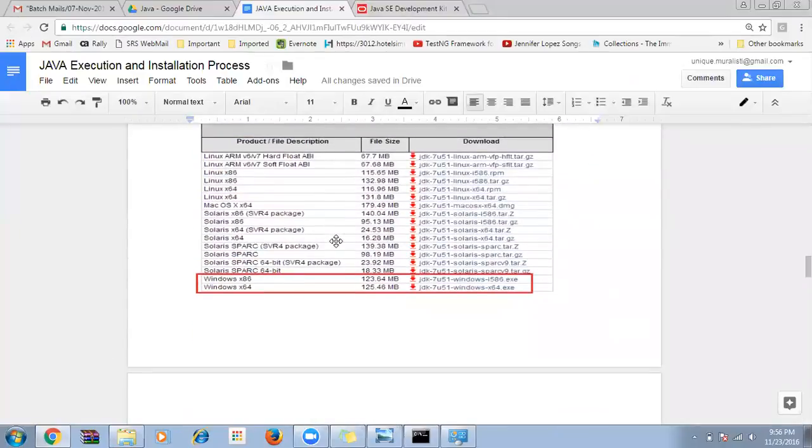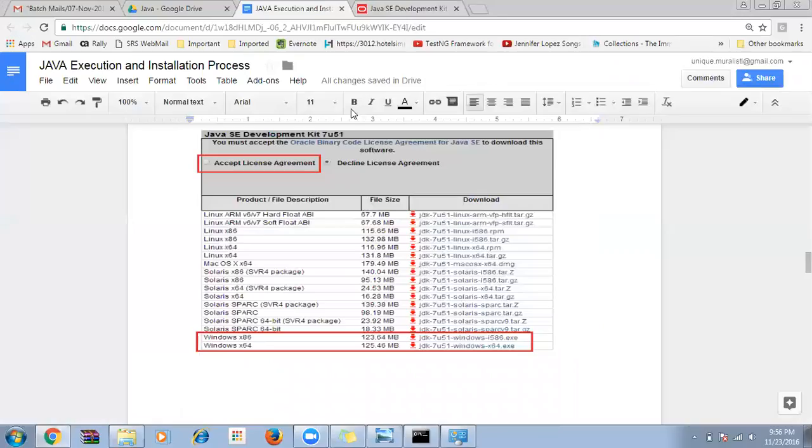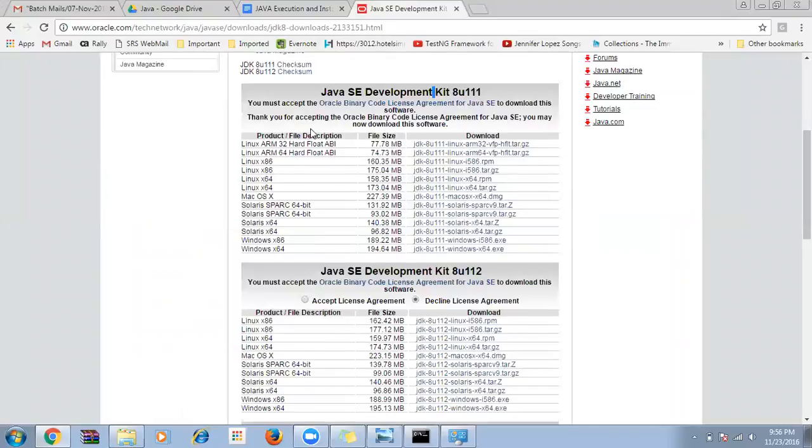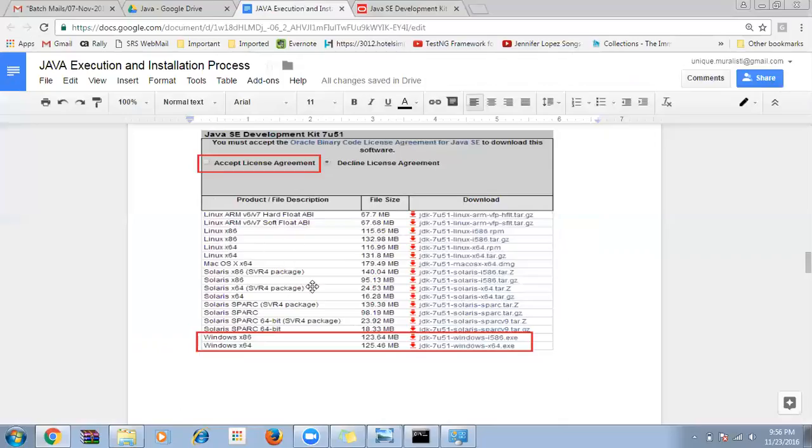Same thing, I have given with screenshots over there. So I need to click on this one. Then after that only I can download this information. So I have given that.